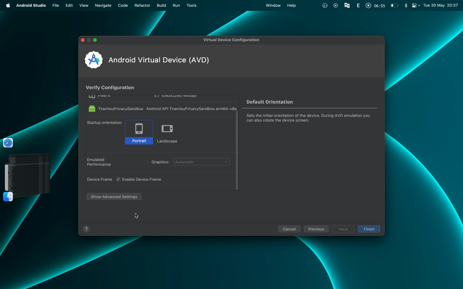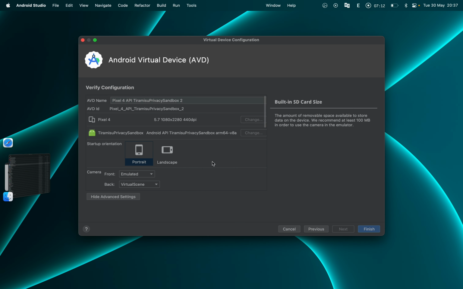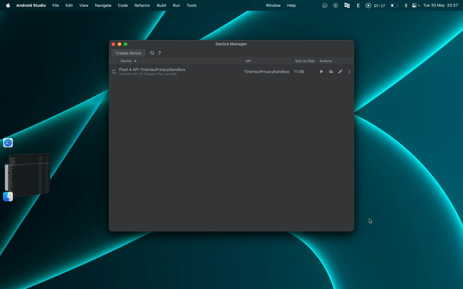I will select portrait, and then in the advanced settings, you can see there are other options. You can increase the SD card and internal storage. You can keep it moderate here because it's a virtual machine, right? All right, so just click finish, and there you go. You will have the new virtual device in the Device Manager. Because I created this one earlier, I'm gonna start it by clicking the play button right over here.